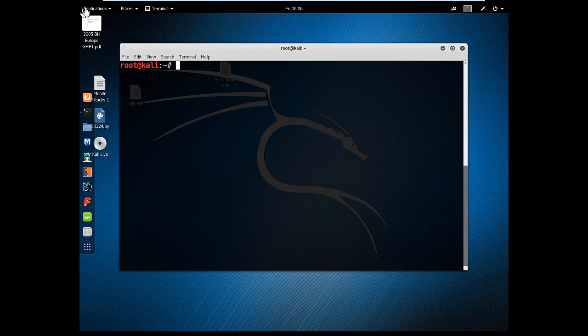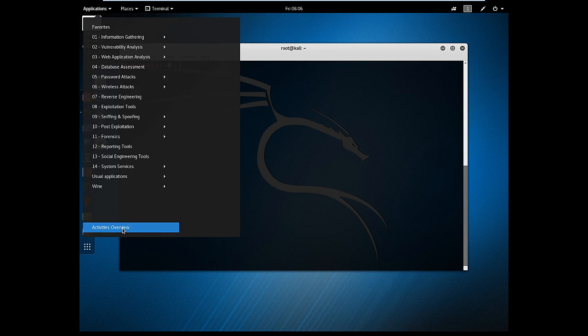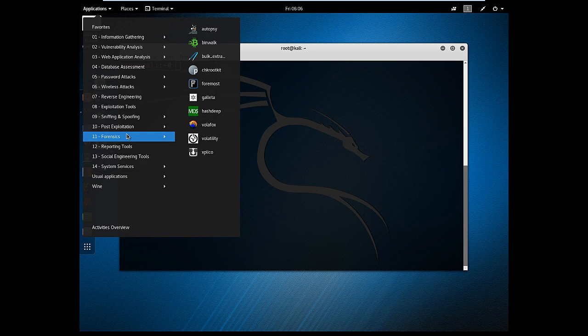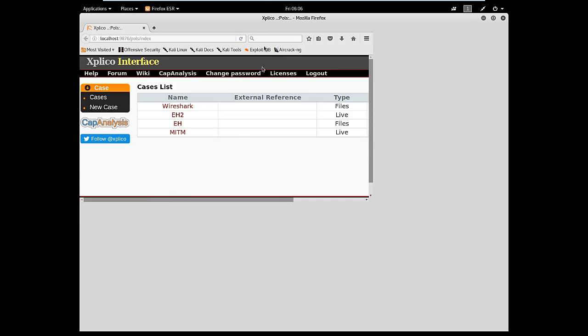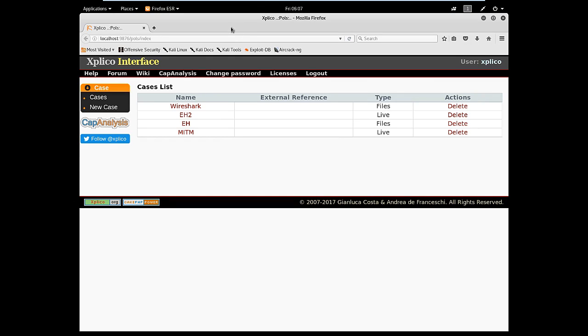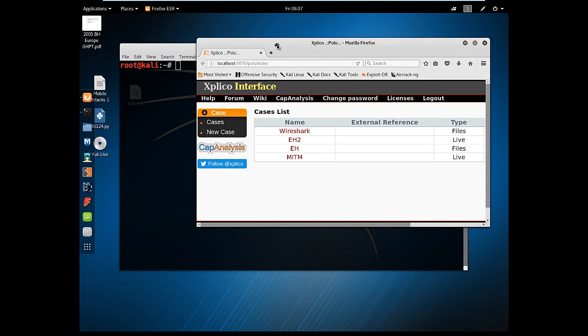So I'm going to start the program first. We're going to go here and we're going to go to forensic and Xplico. And if you remember, there are some settings that need to be done first. So you have to start the Apache server and you have to run the command. So if you don't remember, just get back to the previous lecture. So it opens the program.